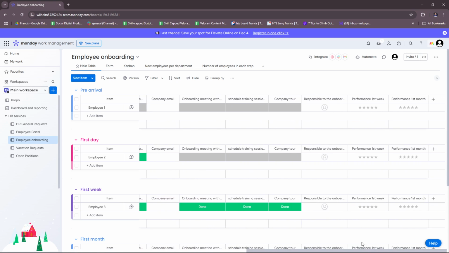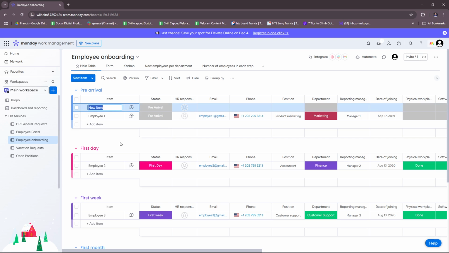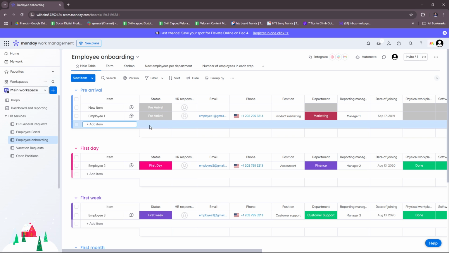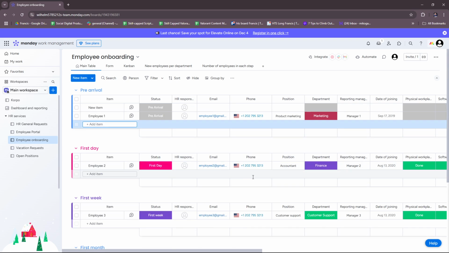So here's the entire view. You can add a new item by clicking here, or just straight up click this shadowed add item button right below the list. And then feel free to just edit the details you need to edit per section of the board.